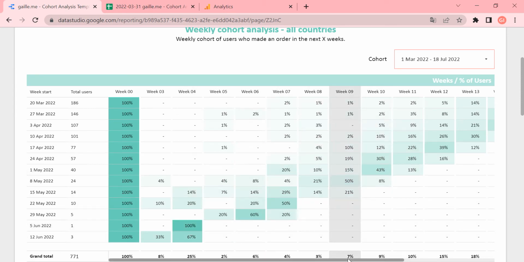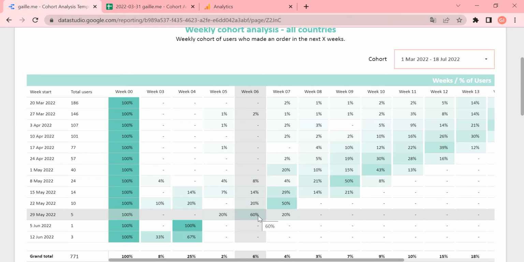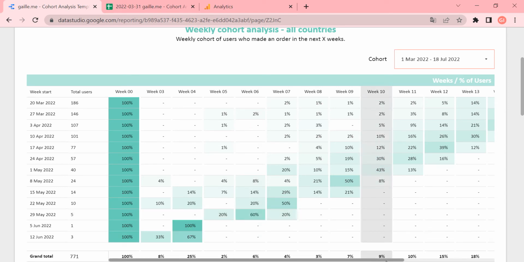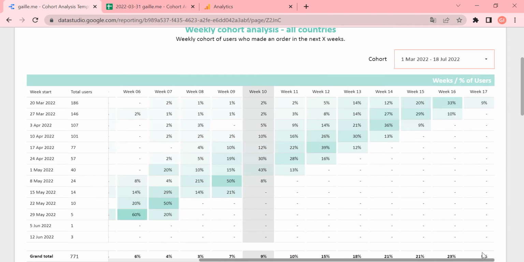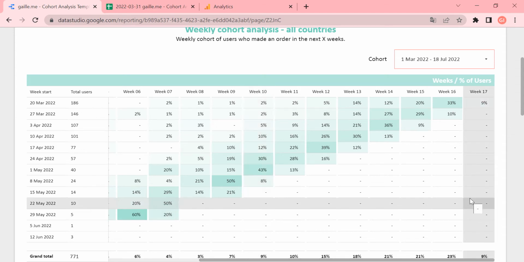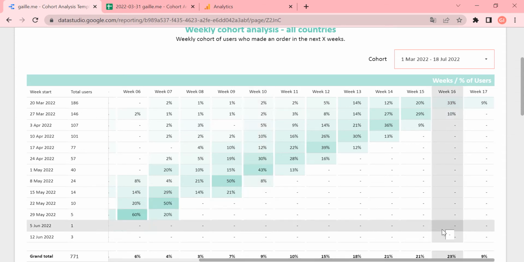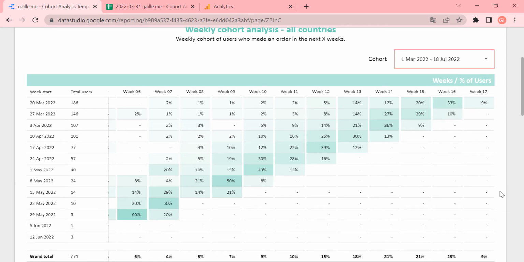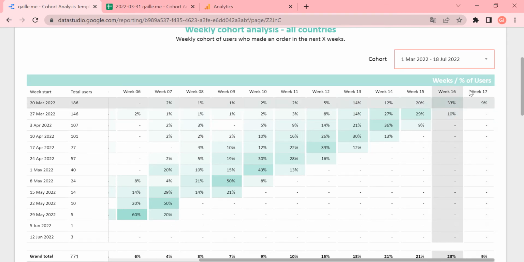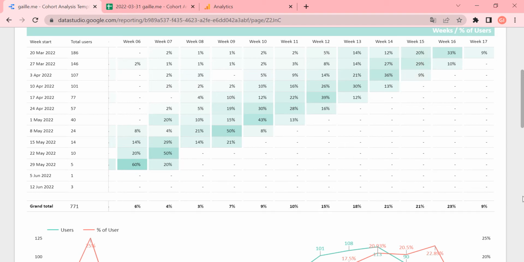The same, we can see that, for example, 60% of users who did the first purchase on 29th of May made the last purchase in week 6, and so on. So we can know how long users are staying with us, and it's really nice. We have some clients who stay with us 16 or 70 weeks. It's really good, I think.